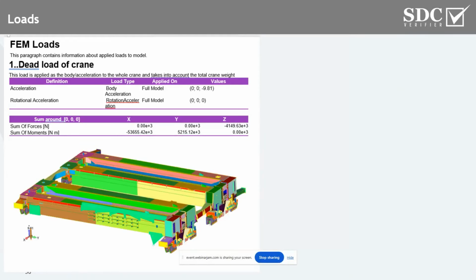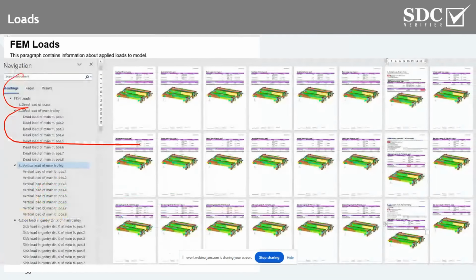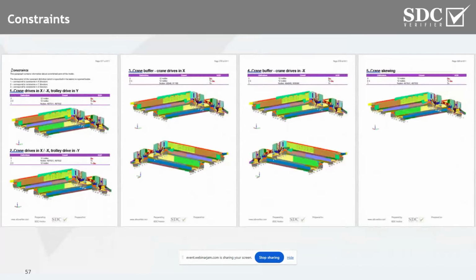When talking about loads, the idea is pretty much the same. So you see what was applied, how it was applied, to see the sum of forces and moments, and it's of course repeated for every single load automatically. Boundary conditions, exactly the same thing.